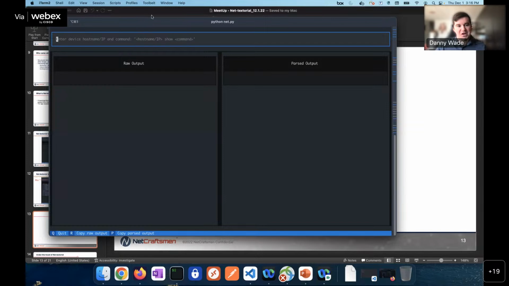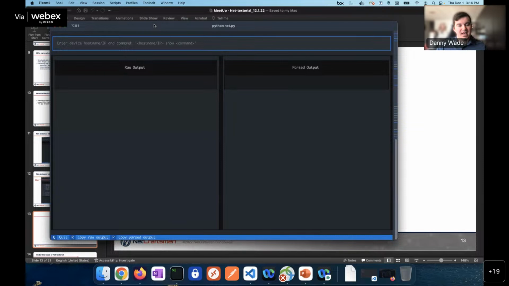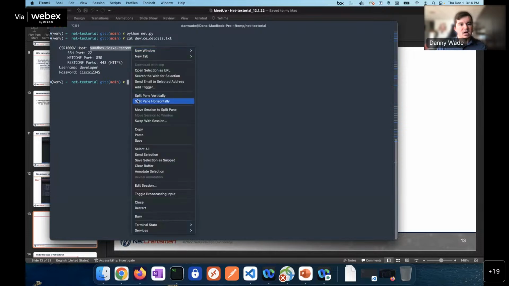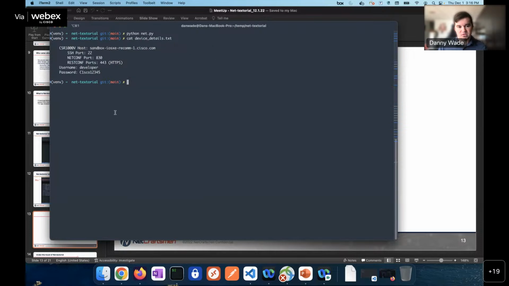So moving on. Before we look at the device data, this is the user interface. Let me get the device details. As I said, I'm using an always-on Cisco CSR 1000V, so I'm going to copy the host name here. To store the credentials, the way it's currently built is by setting environment variables. I already have those set here, and I'll show you those right now.